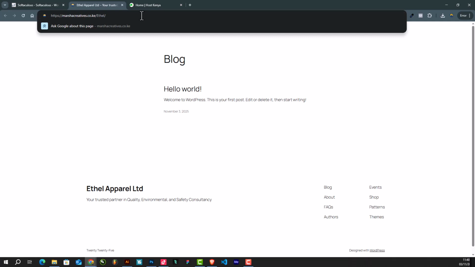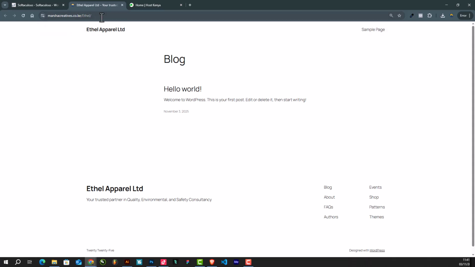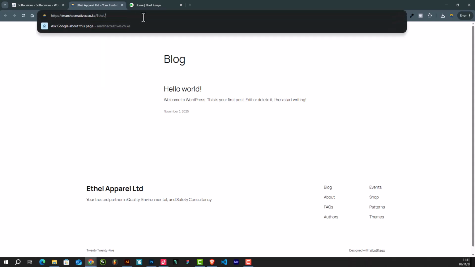Okay, so the first thing we need is to access our dashboard. As you can see, this is usually the URL, but for me I installed mine inside a subdomain over here, which I called Ethel. So if I access this URL, I'm able to see my website here, which is already running. But now this is not what we want. We want to design a website based on our data. So the first thing is accessing our dashboard.